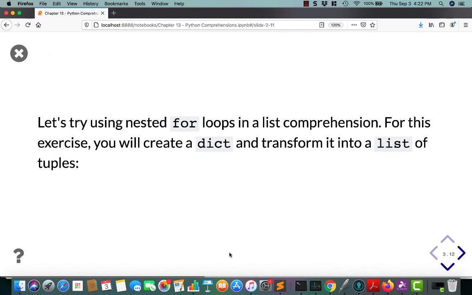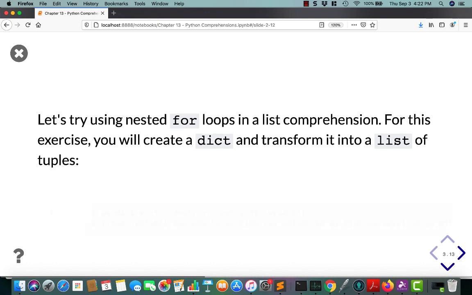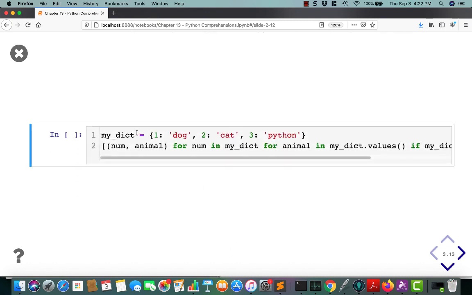All right, let's try using nested for loops and a list comprehension. For this exercise, we're going to create a dictionary and transform it into a list of tuples. So here we have a dictionary, 1, 2, and 3, with different values: dog, cat, and python. And then we're going to have this kind of tuple thing going on here.